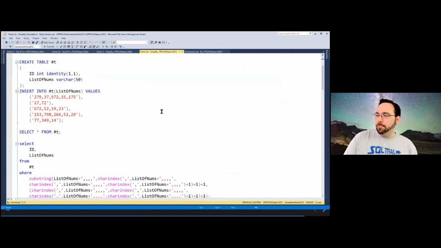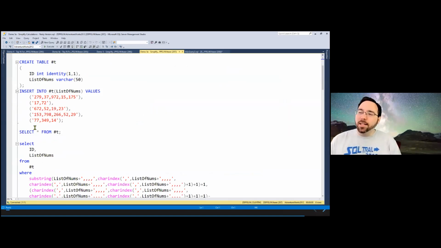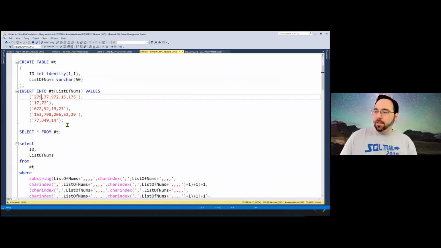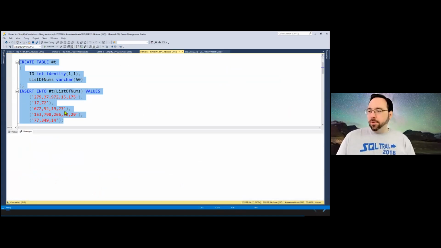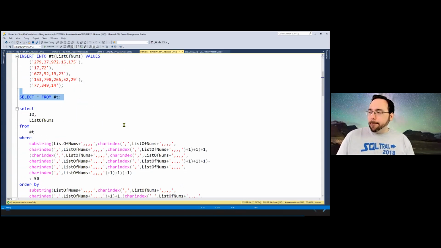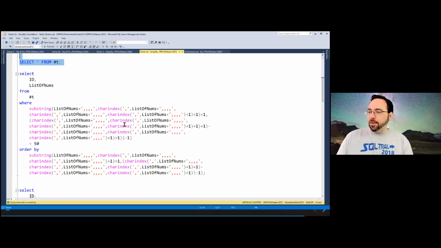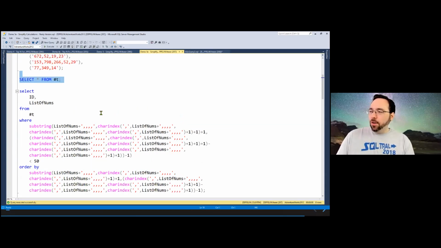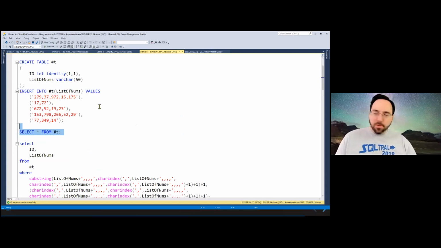Here's another example. From this table, I've got a list of numbers that are comma separated. What I want to do is figure out a quick, easy calculation. I want to know where the third number is less than 50 and order by the fourth number. And if I don't have any extra numbers, I actually want those to be 0.